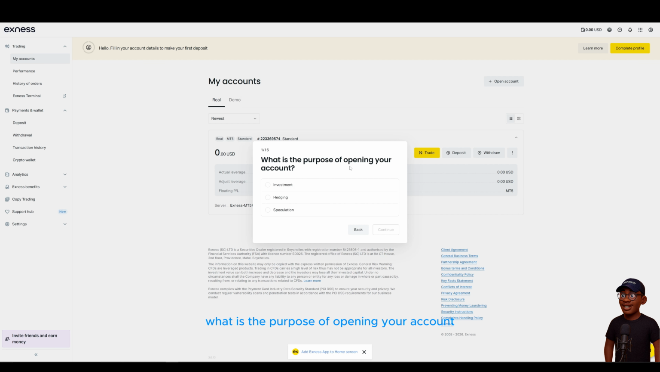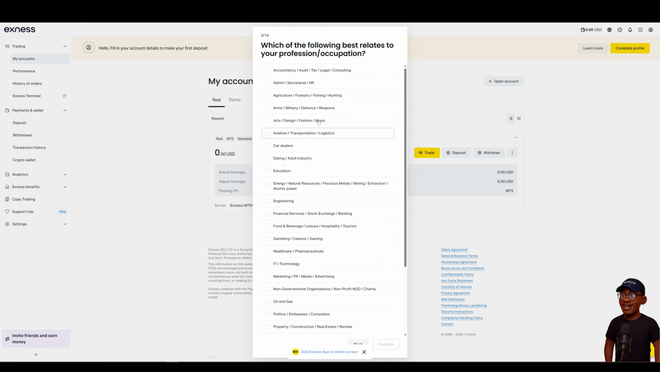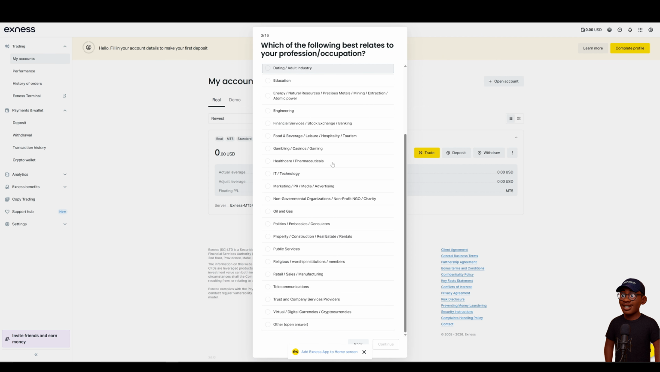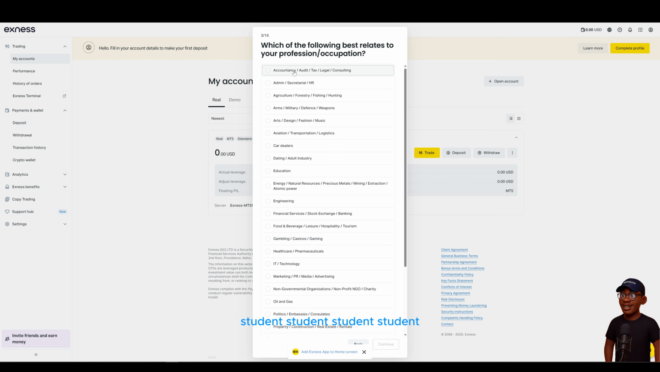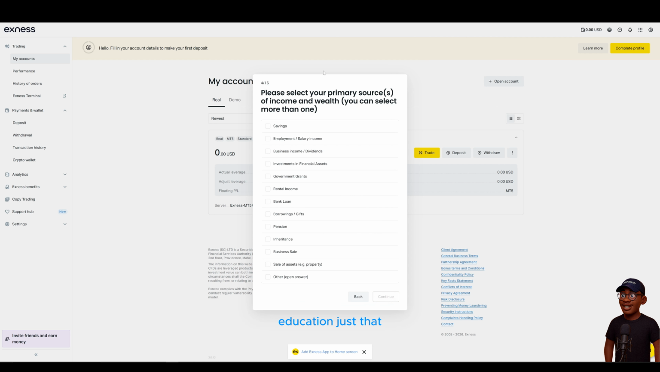All right, so it asks you what is the purpose of opening your account. You can say investment. Yes, you're good to go. What is your current employment status? Whatever you are, if you're a student, you just put student. All right. Which of the following best relate to your professional occupation? I just said I'm a student. Okay, student. Just education. Education, just that.